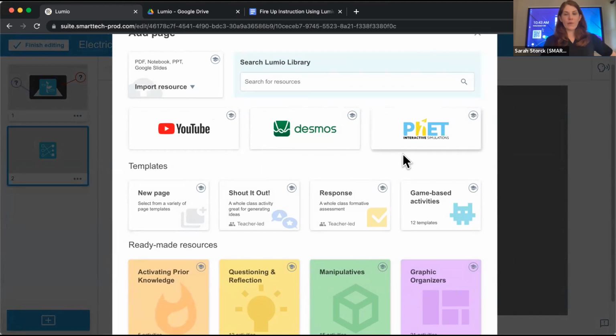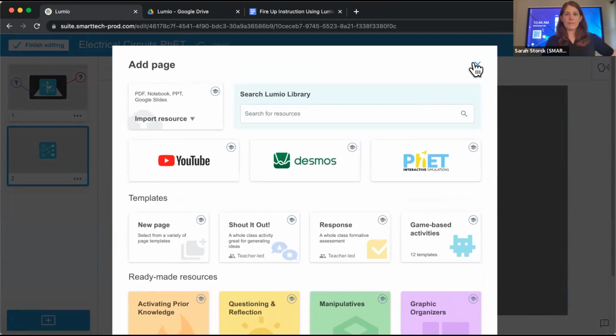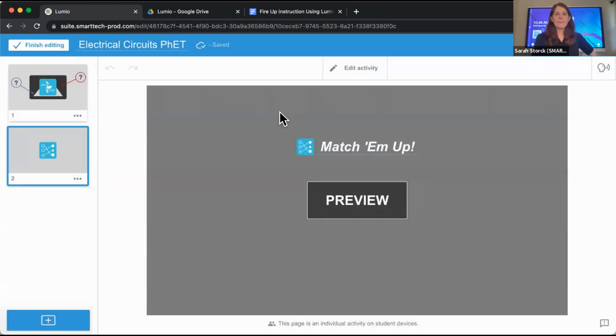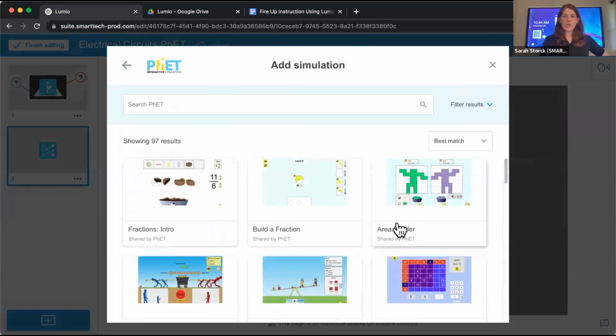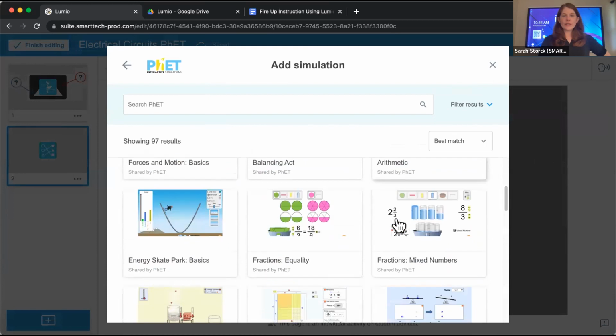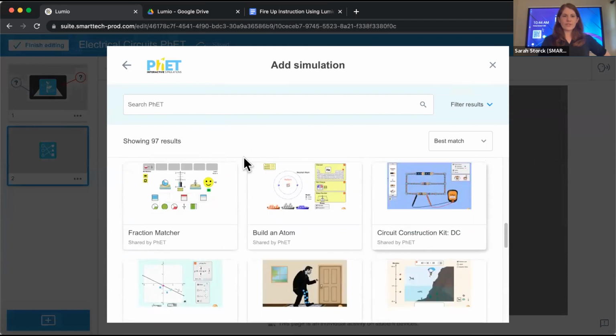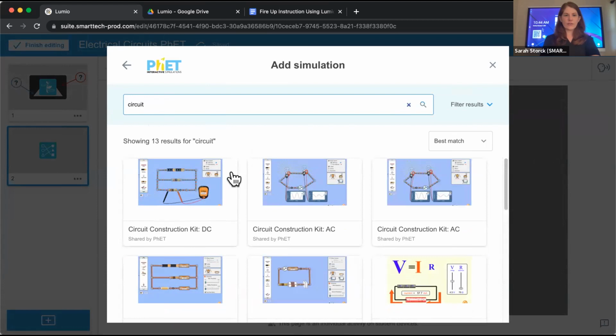I do know that I want a PhET simulation. So that is where I'm going to go next. But let me backtrack here for just a moment. All I needed to do was come down here and click on this plus sign. And then now I'm going to head into the PhET Interactive Simulation. So I'm going to click here. You can scroll through. There's lots of options here. Maybe you're just kind of searching for something, or maybe you're going to do a search for the exact lesson that you're looking for.